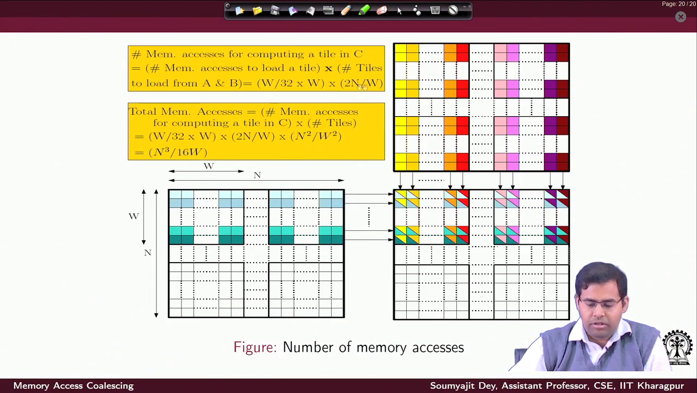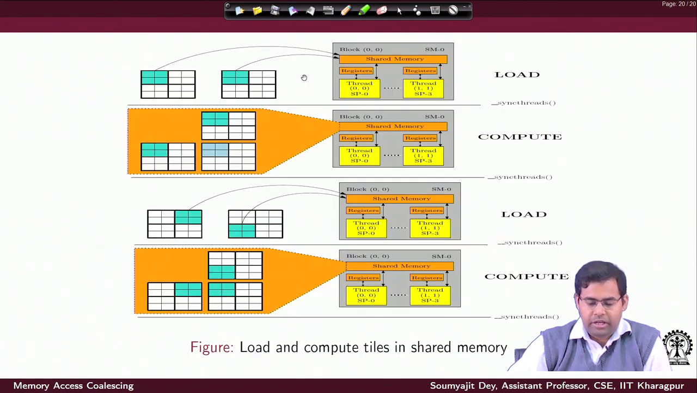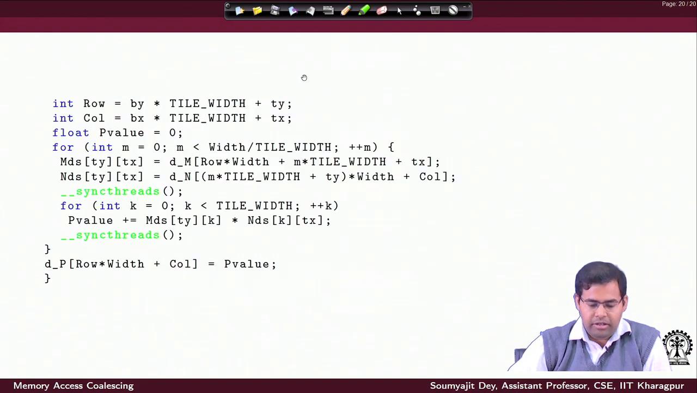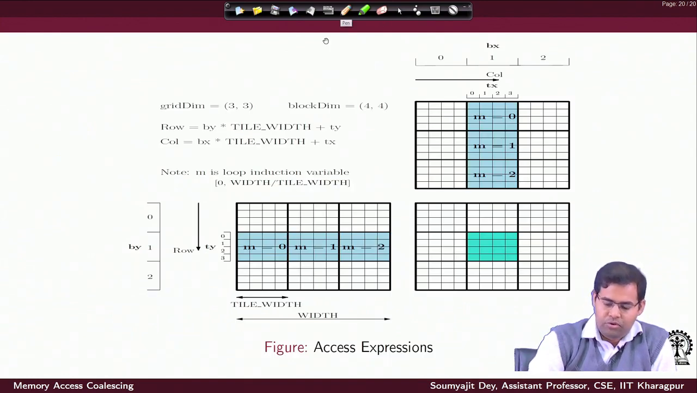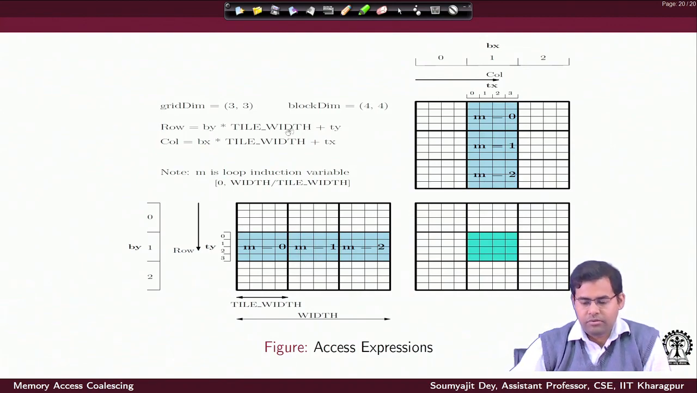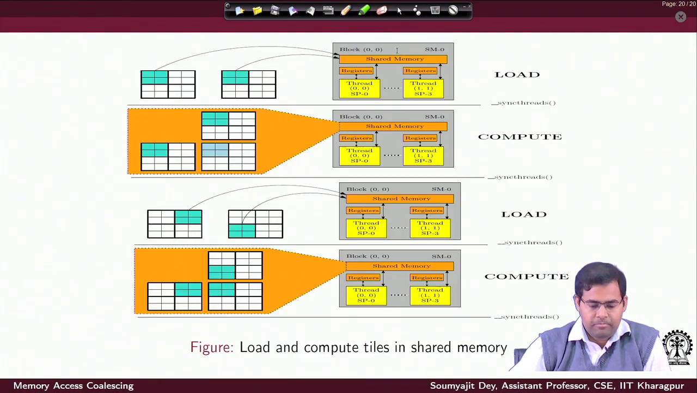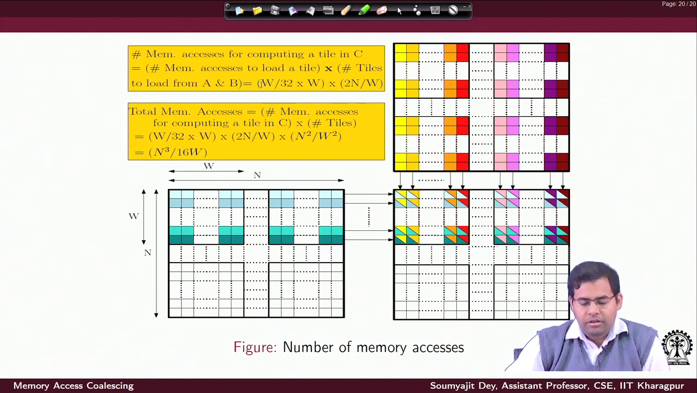So, you have got in total these many tiles to load, and what is the number of memory accesses required to load a tile? Well, as we have discussed, when I look into the tile, all these accesses are going to be coalesced row wise. So, the number of accesses would be w by 32 times w. The times w would come for each of the different columns, but in each row I have got coalescing, w by 32. So, this is the total number of accesses for computing a single tile.